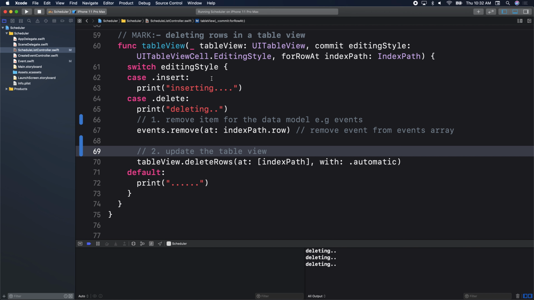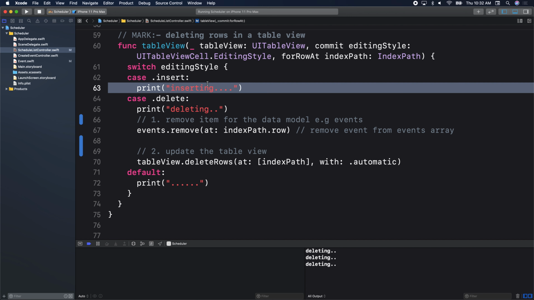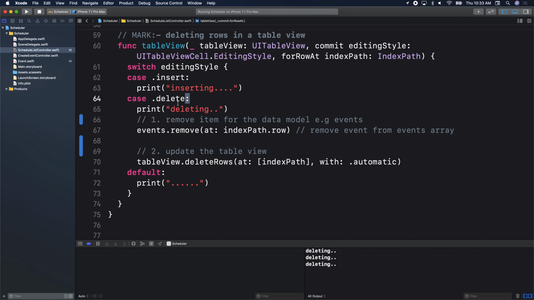And again, this insertion here only gets called if you have access to the insertion control icon. Everybody with me? That green icon I showed earlier. But the delete case here will get called when the user swipes on the row, or when we put the table view in edit mode and we have that red circle icon next to it, which we'll see very soon.